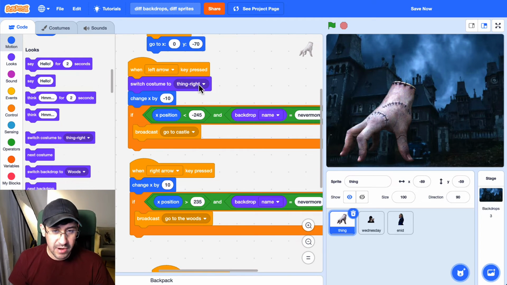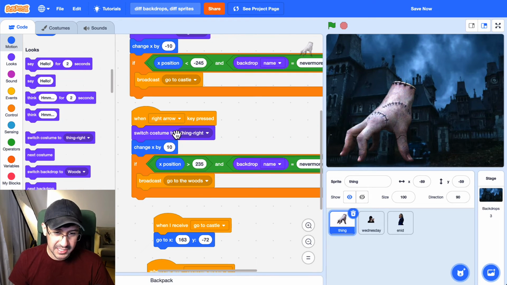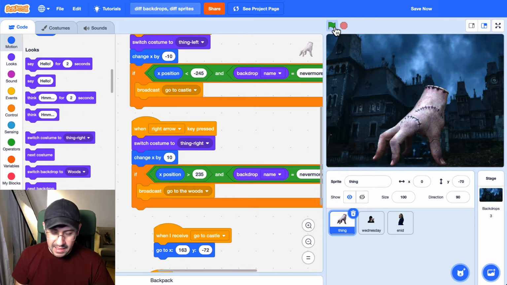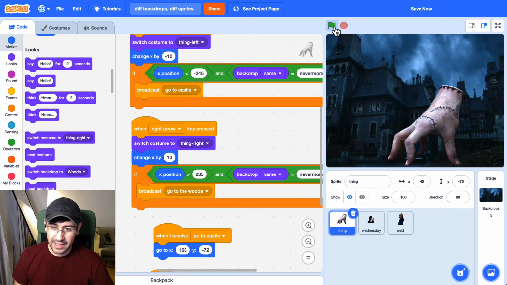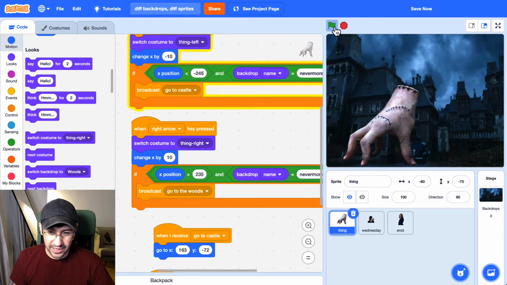When the left arrow is pressed, I'm going to make sure that he's facing left. And when the right arrow key is pressed, we're going to switch costume to thing right. So let me click on the green flag. And now when I click on the left and right arrow keys, he is facing in the correct direction.